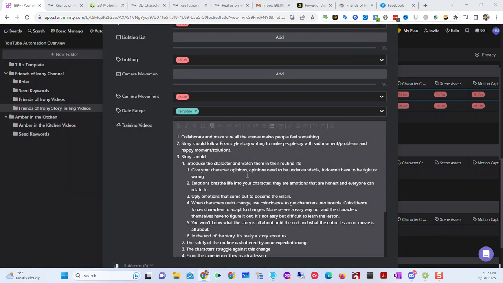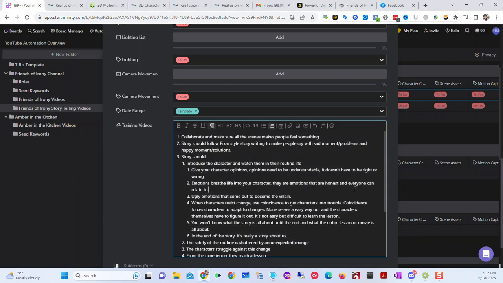The story should introduce a character in their routine life, and then give the character opinions. The opinions should be understandable. It doesn't have to be right or wrong. So let's say I believe the world's going to end, so he's going to be a prepper. But then you encounter someone who says, hey, everything's great, the world's not ending. These two people, in their beliefs, will clash, and that breathes life into your character and what they believe. And then these other emotions come out because they're not agreeing.